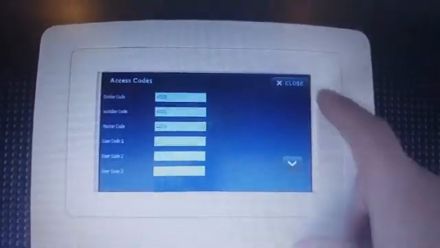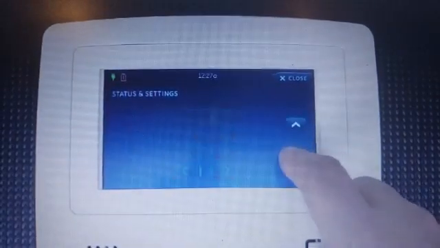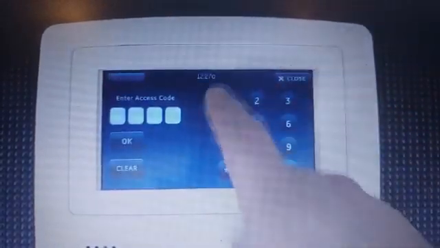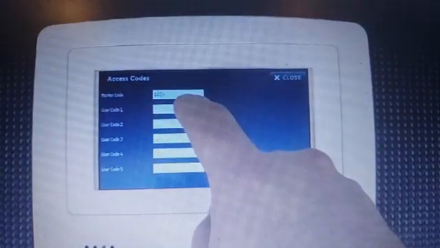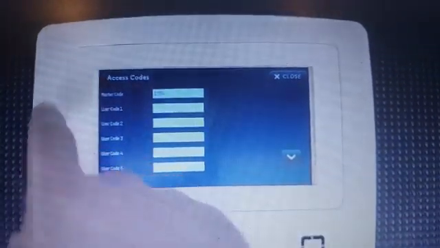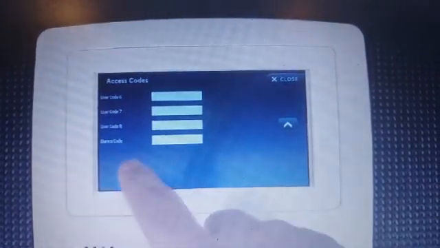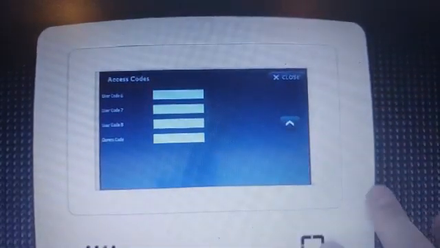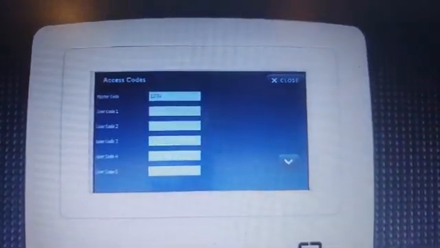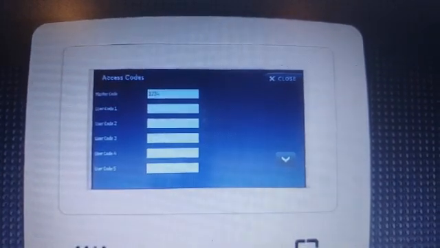So let's compare this to what if we go into programming with the master code, which is still on the default 1, 2, 3, 4. So we still get the access code button, but when we go in there, we get just the master code, so no installer code or dealer code. We still get all the user codes. We get the duress code, but we do not get the code size. So basically the master code allows you to change pretty much all the relevant user codes for day-to-day use, but it's not going to allow you to make any major changes.